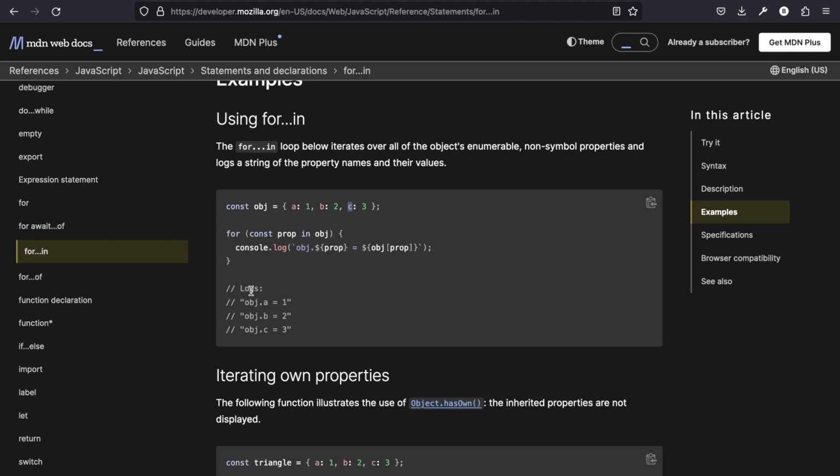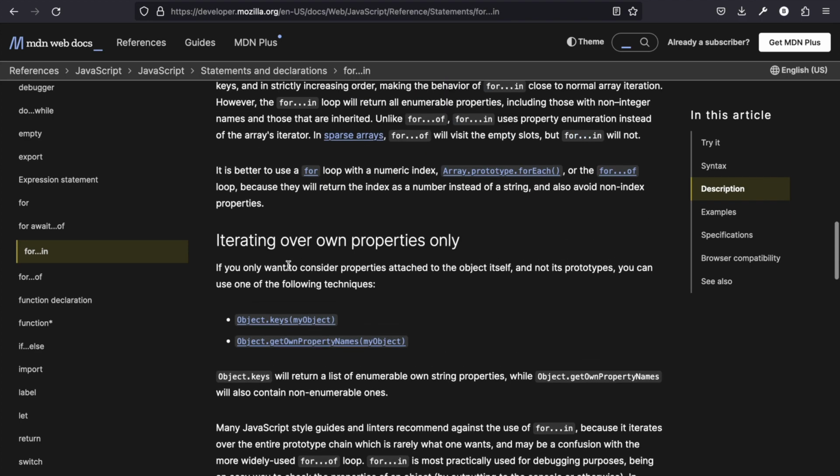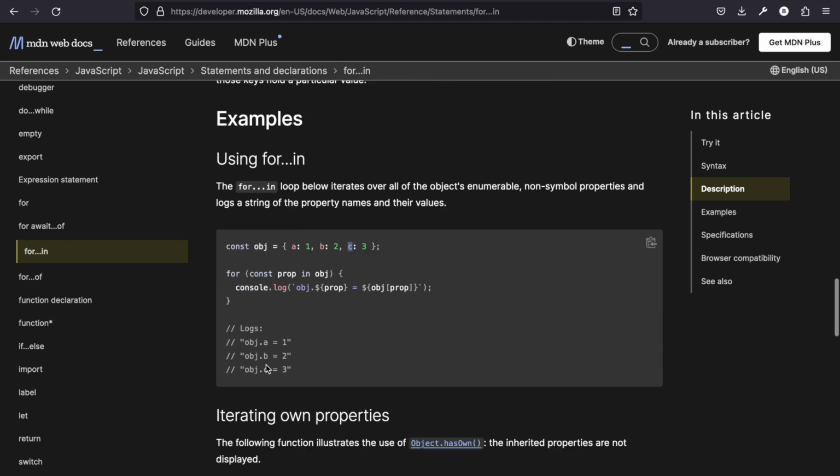So you'll see right here, this is saying object.a, because again, A is the key, will give us 1. Object.b, which is the key, will give us 2. So let's check this out here.